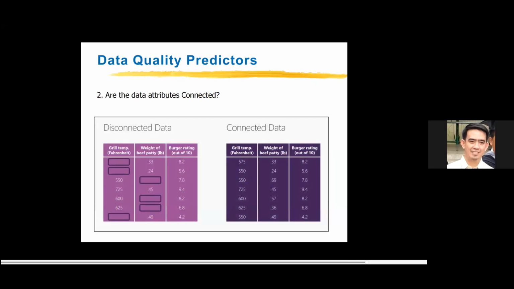Another one is, are the data attributes connected? If we're going to look on the first example of disconnected data, it is related to the incompleteness of our data, which make it impossible for us to use it for analysis. How are you going to analyze data if they are actually incomplete? So with connected data and with complete data, we'll be able to do analysis very easily and very quickly and very accurately.